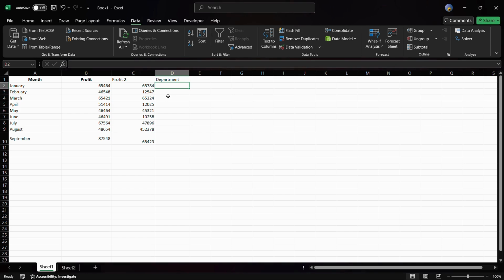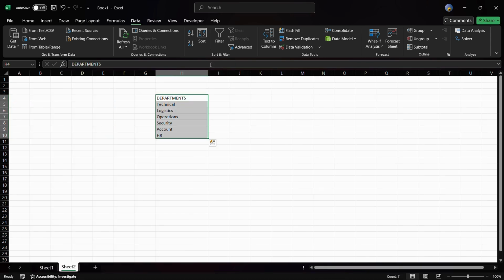So here we have this particular data which consists of month, both the profits and then the department. So in case you want to add a drop down list so that the user can simply select their respective departments using a drop down list, then you can follow this simple step. As you can notice, this Excel document contains two sheets. The first sheet is the actual data, and the other sheet just contains the list of the departments which will go in the drop down list.